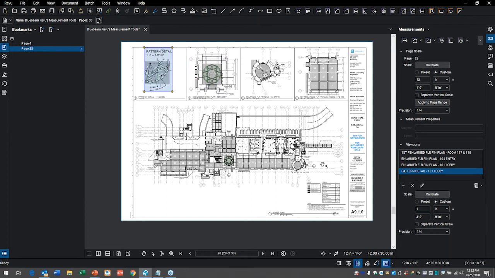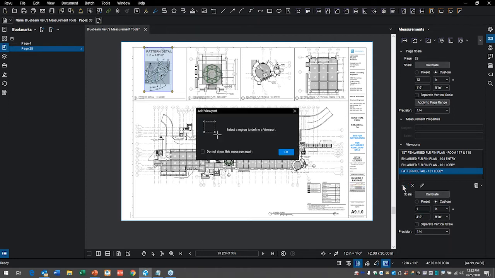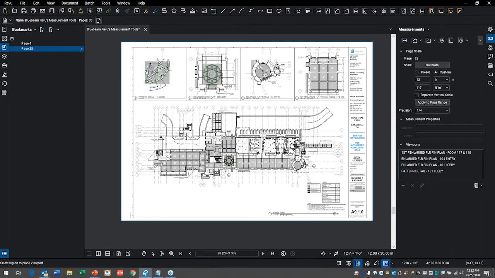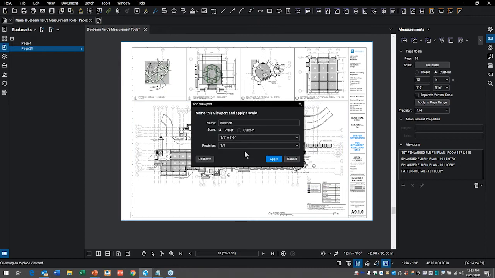So how do I create an overall plan for the finished plan? Well, all I have to do is come over underneath the list of viewports and click the plus. And it says select a region to create a viewport. So I will hold down my left button and drag a boundary. And I will set this scale as 1 inch equals 16 feet.